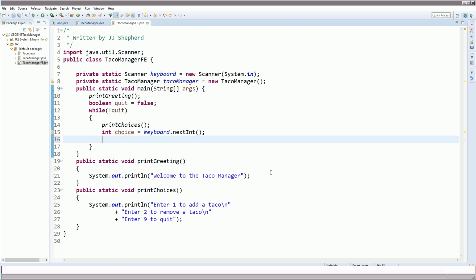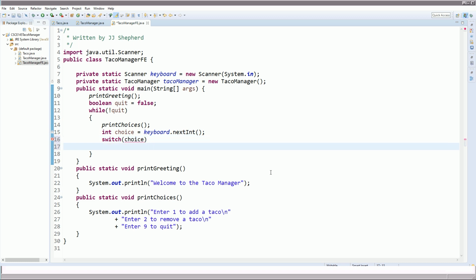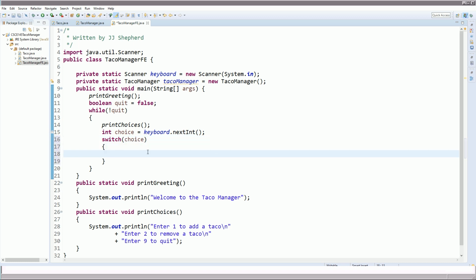Now I'm also going to do this in a slightly different way. I could easily create an if, else style of statement, but I'm going to show you something different. This is called a switch statement, and we're going to switch on this choice. Well, this is different. What is a switch statement?